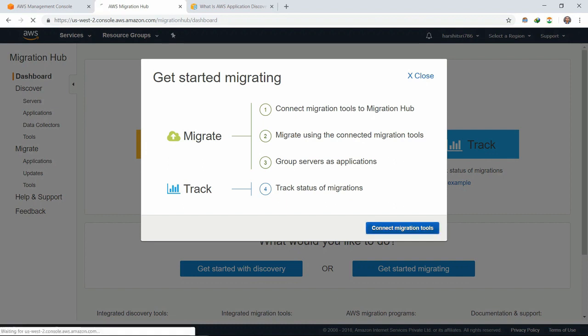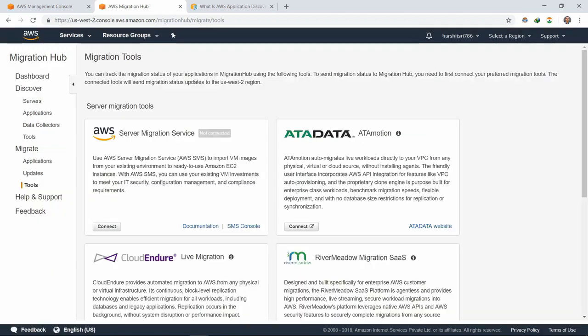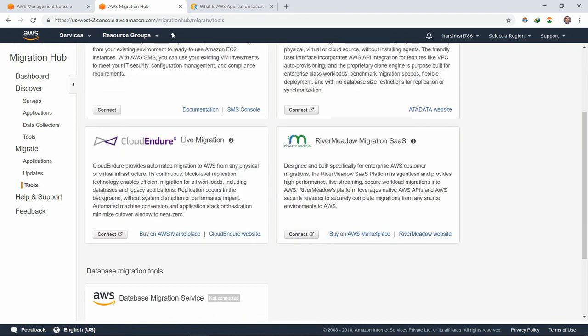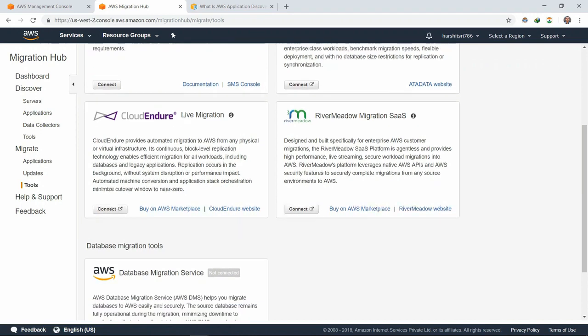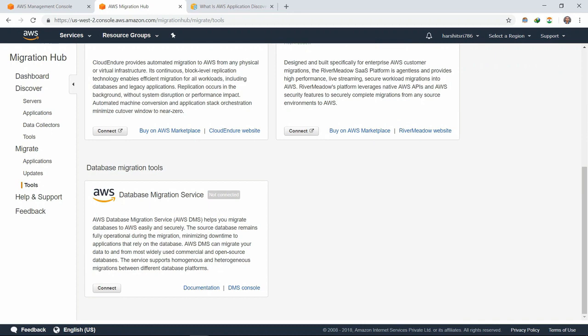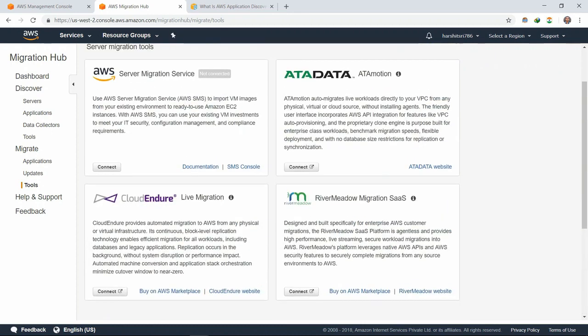You have the get started options. You have to connect the migration tool to the Migration Hub. Then you have to migrate using connected tools. Then you can group the servers. Here are the available migration tools: the AWS Server Migration Service, the CloudEndure Live Migration, the RiverMeadow Migration SaaS, or other things. First of all, you have to connect.